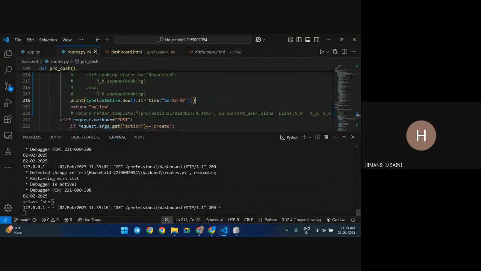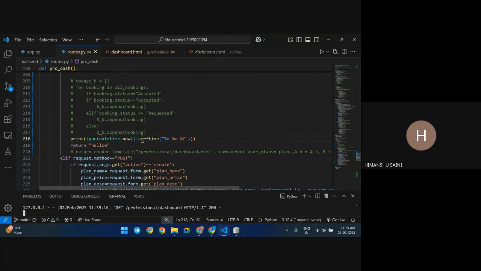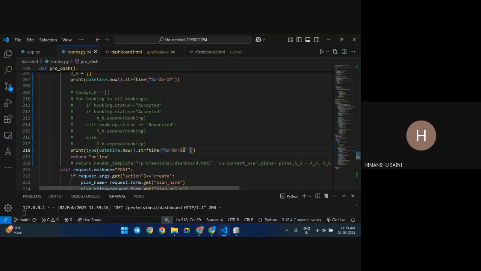Refresh it. Yeah, it's a string, right? Now I can match this with my string, right? I hope you get what we are doing. We are getting today's date, and we are keeping it in the format that we have in our database, right? My database date format is date, month, and year.